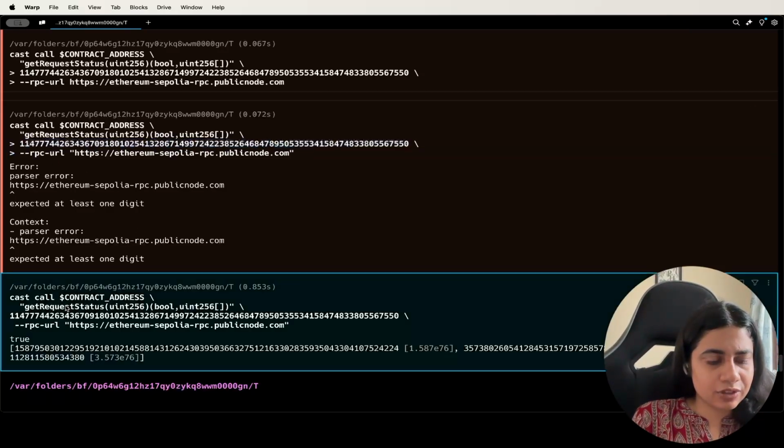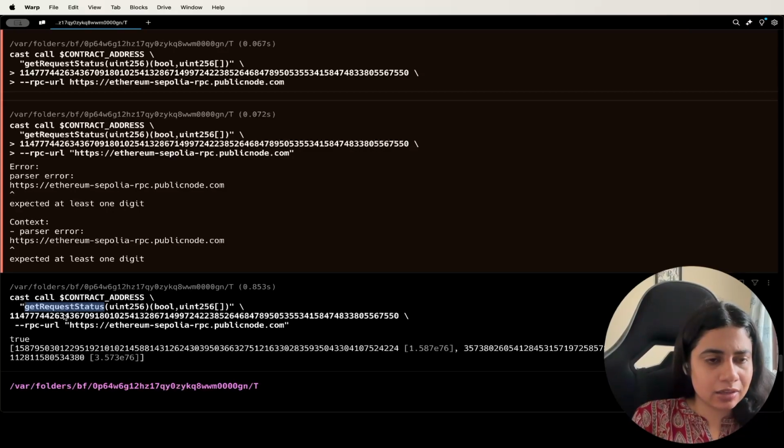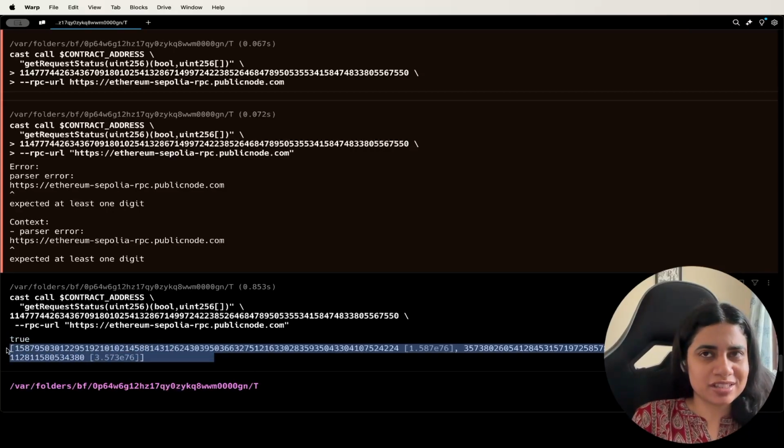So if you see for this get request status, for our request ID, the fulfilled flag is true, and we got two random words. So this is how you get the random words.